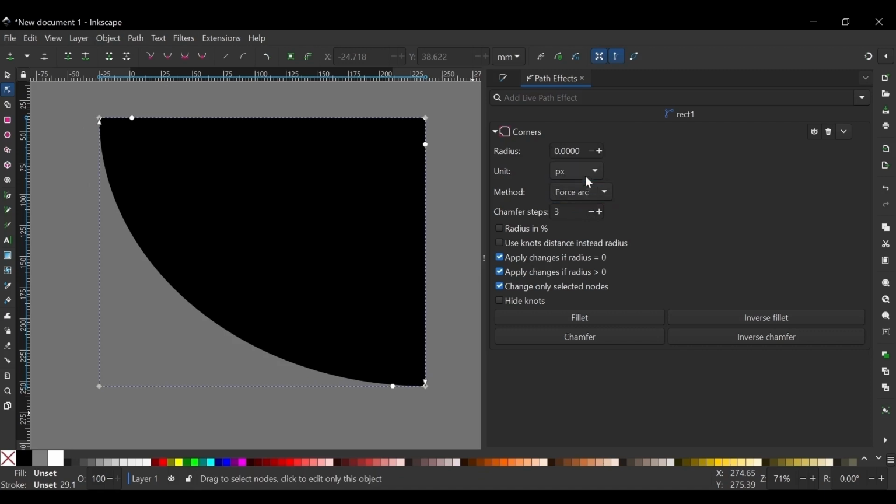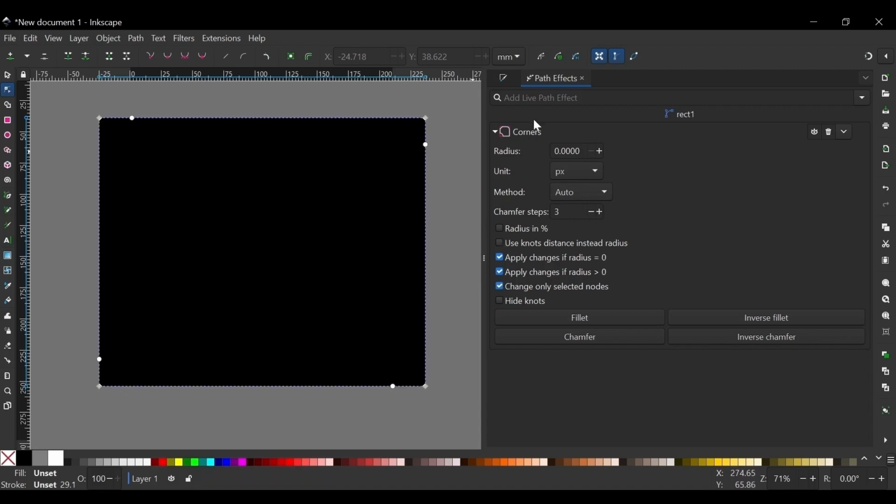The shape of the curve changes just a tiny bit. So this can be useful for different types of shapes, and you're going to have to play around with what method works best for you. But that really is what the method actually does. It just changes the pathing of the curve a tiny bit. And so with that done, that is basically the entirety of the corners path effect. A lot of things to cover in there, but that really is everything. And let's move on to the next path effect.